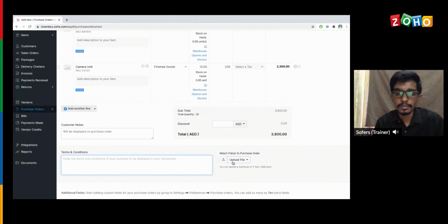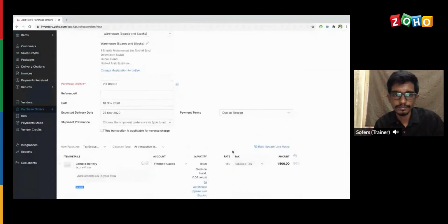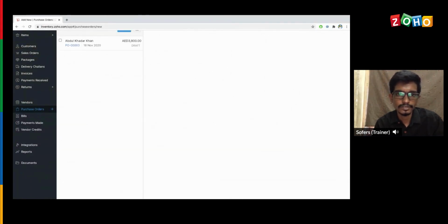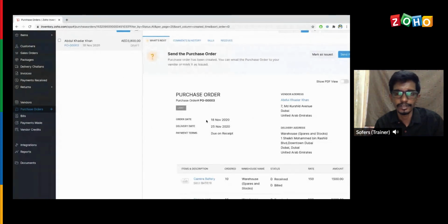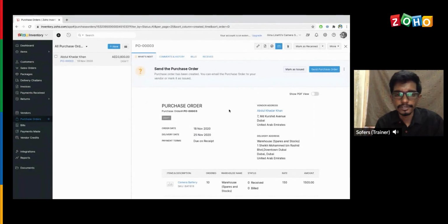And you can also upload additional files. Maybe if there is a blueprint copy, or a design file, or an image file that you would need to attach alongside this particular purchase order, you can mention that over here through this particular provision, and then you will hit on save. So the PO has successfully been drafted. So this is the skeleton view of the purchase order that we've created.